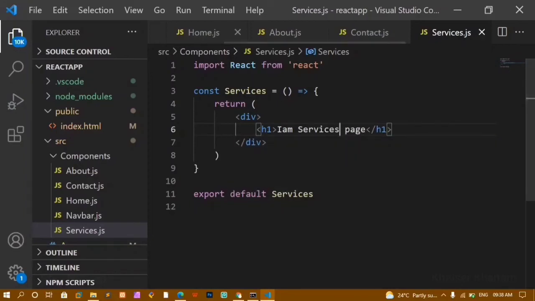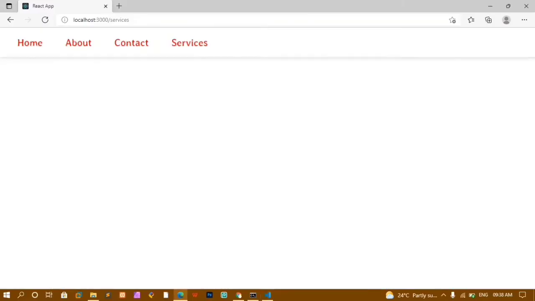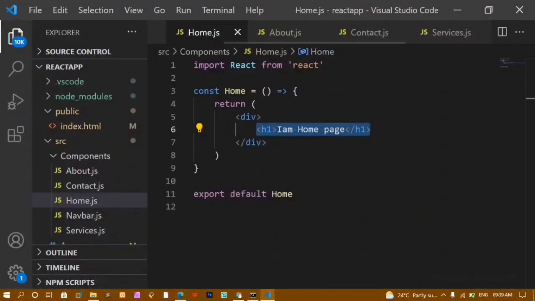I'll save this. Now I am having all the files, all the components I have created. Now again if I show you the output, I'll refresh this one. Now you can see when I click on this, again I am not redirected to that particular section or that particular component. So for that I'll just close this entire thing.